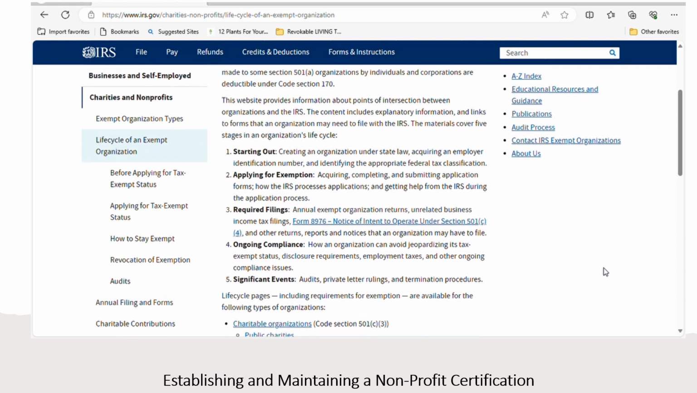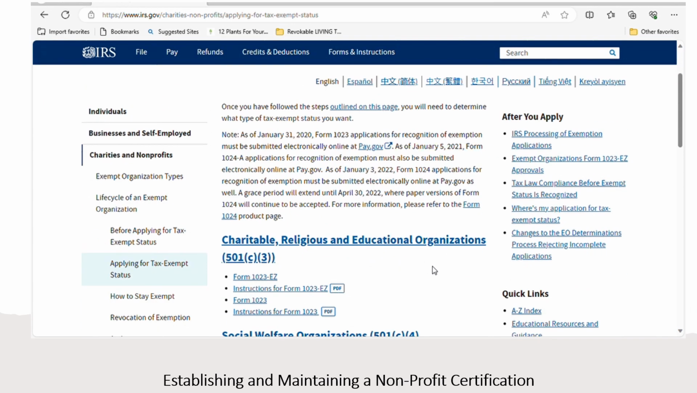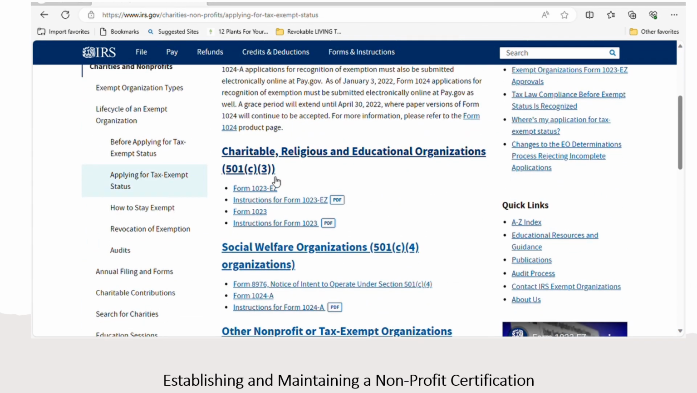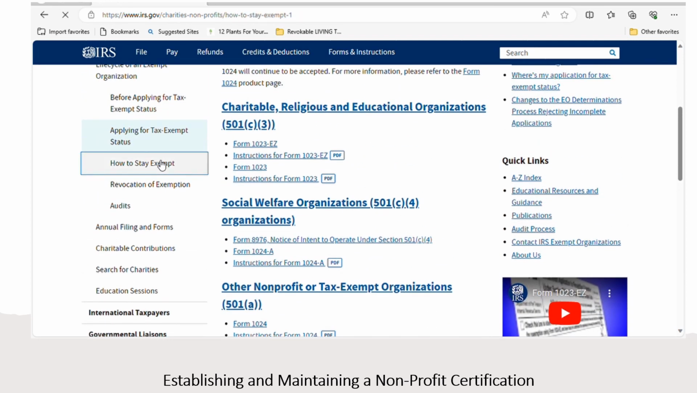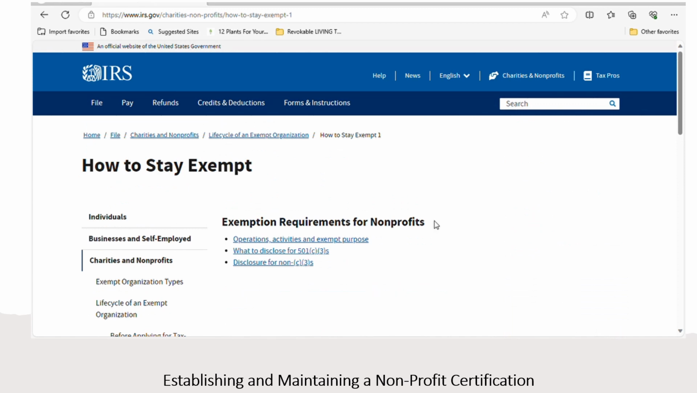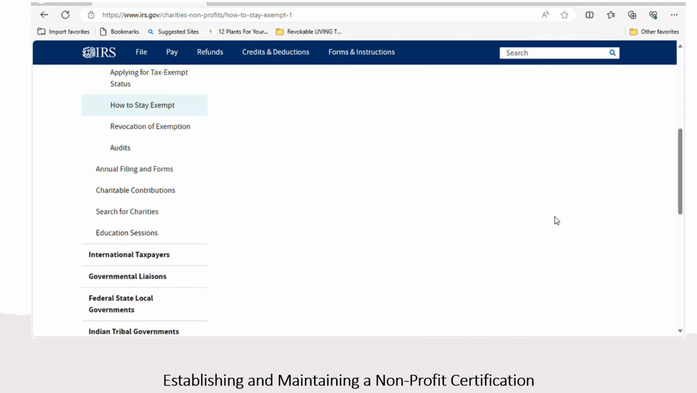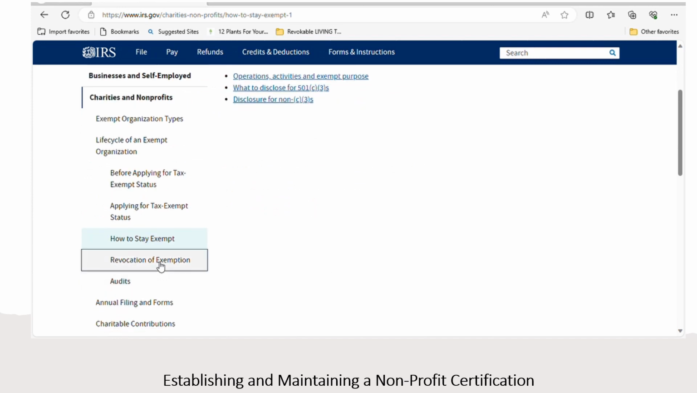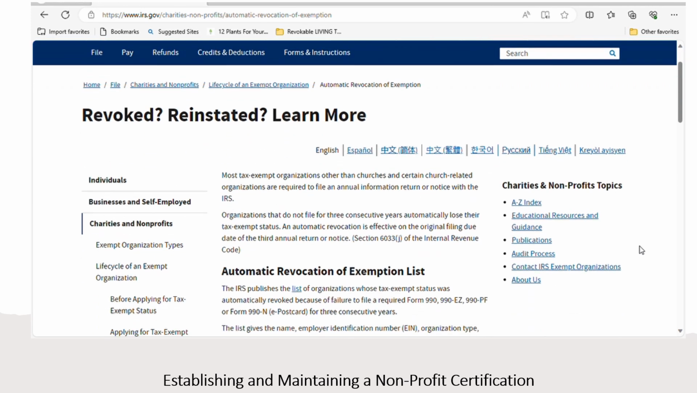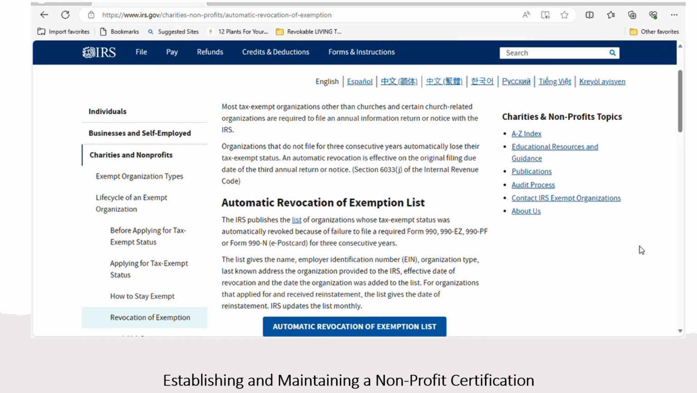Now, I must say this, that even some organizations that lose their 501c3 certification or they are revoked may not want to reinstate it. There are different reasons why. But if you do want to be reinstated, then there's information here. So this link is extremely important as well because it tells you different information about the various types of nonprofit certification and how to stay exempt, because you can lose your exemption.